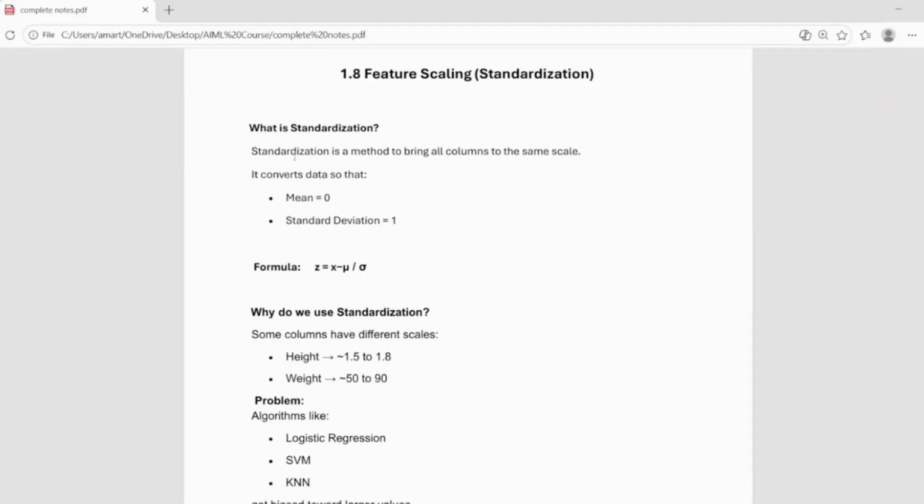Standardization is also a method of feature scaling, which brings all columns to the same scale. It converts data so that the mean becomes 0 and the standard deviation becomes 1. It uses this mathematical expression: z equals x minus mu upon sigma. Here x is your original value, mu is your mean, and sigma is your standard deviation, which tells how much data is deviating from the mean value. x minus mu gives the distance between the mean value and your actual value.